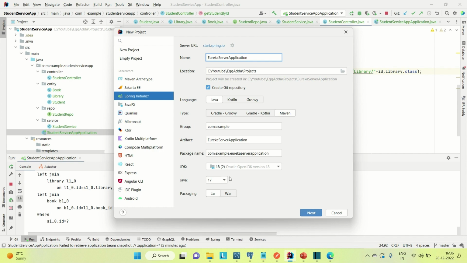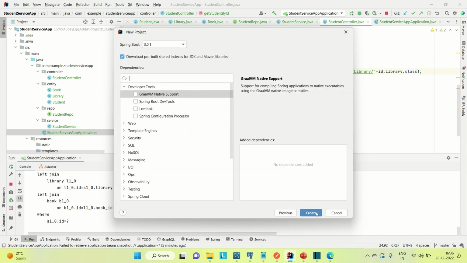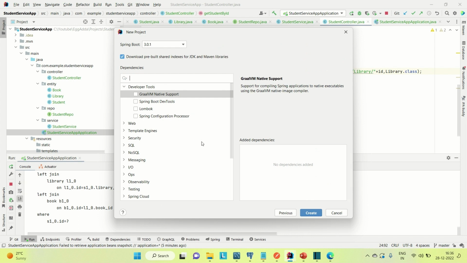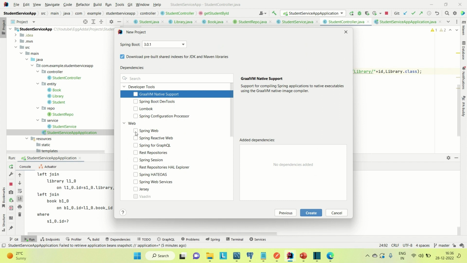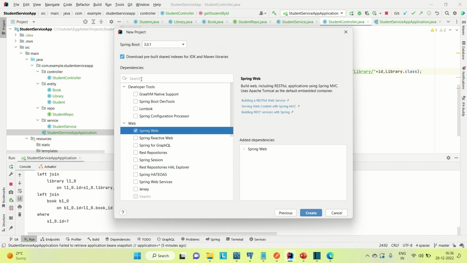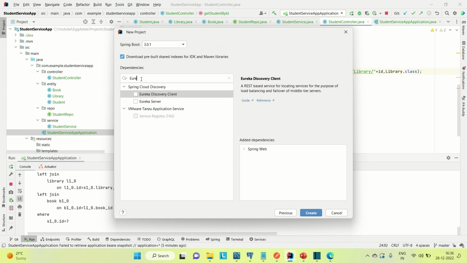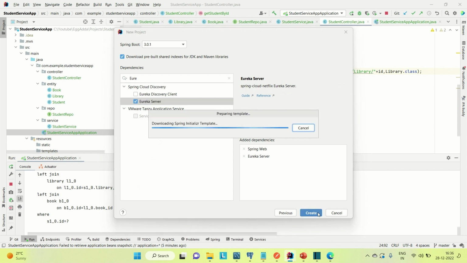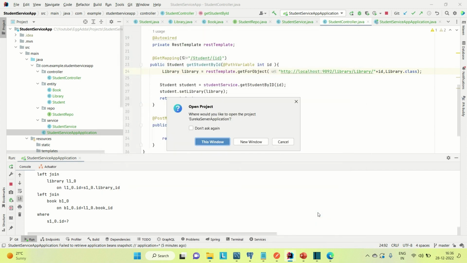Okay, now let me go to the next and let me go previous and see where it is created. Yeah. Let me go next. So for creating a Eureka server, we need a couple of starter dependencies. So Spring Web is required. And coming to the Eureka server, we have a starter dependency called Eureka Server. So we need to have that. And let me create this application now. These are the two dependencies that we need.